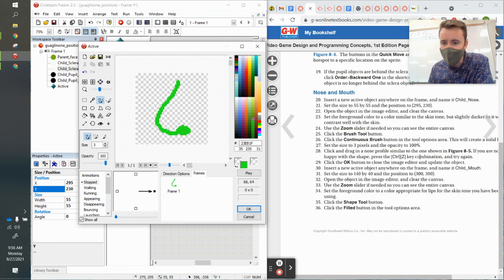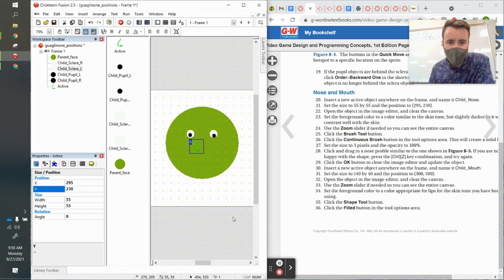And you can make it however you want to, but there's my nose, and actually I'm happy with that. So you can do Control Z and redo as much as you want, and press OK to close the image editor and update the object. So it looks like this. Boom, there's my nose.